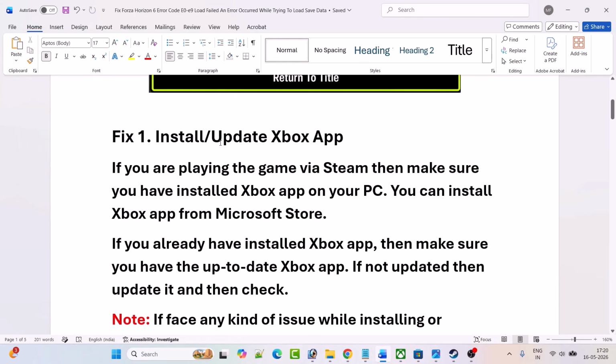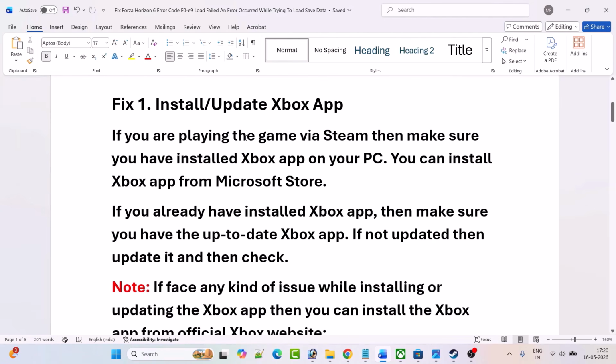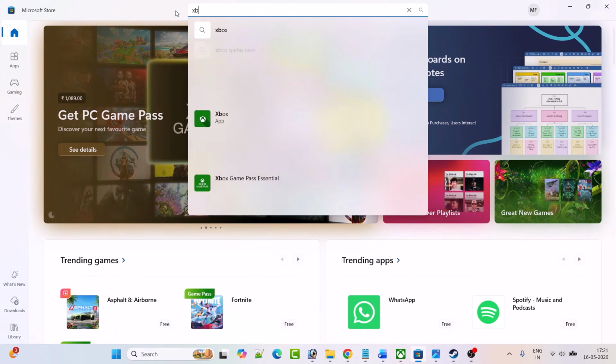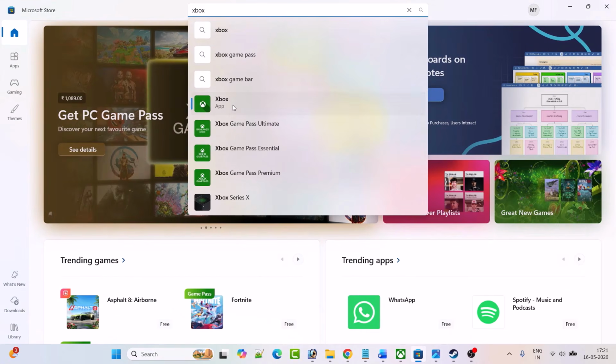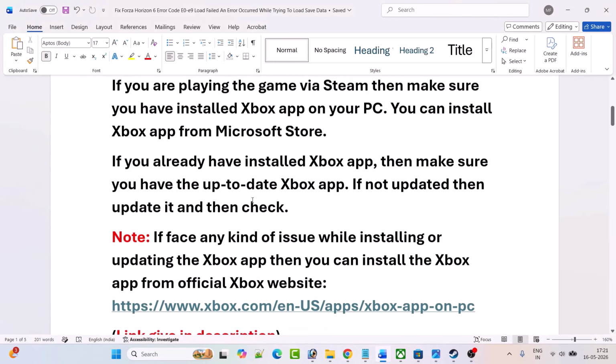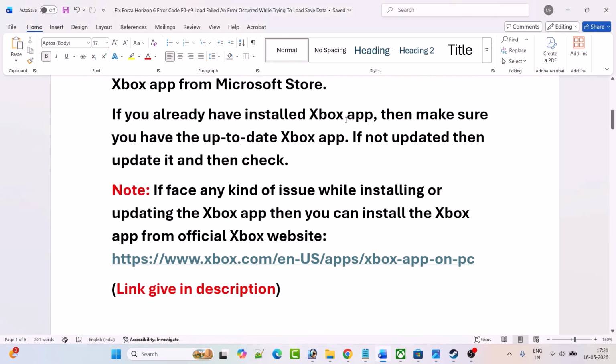Now the first fix is to install and update the Xbox app. If you're playing the game via Steam, then make sure you have installed the Xbox app on your PC. You can install the Xbox app from Microsoft Store. So open the Microsoft Store and search for Xbox, and then you can install the Xbox app from here. Now if you already have installed the Xbox app, then make sure you have the up-to-date Xbox app. If not updated, then update it and then check.